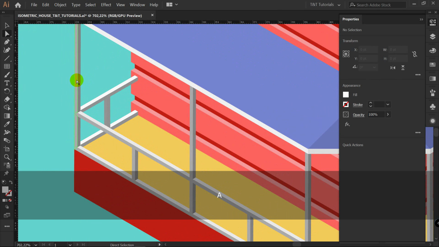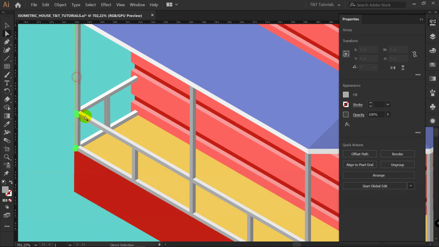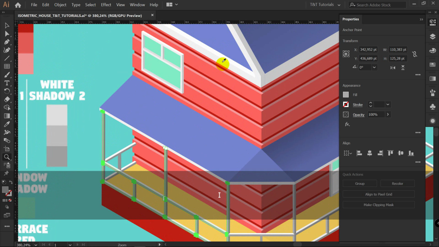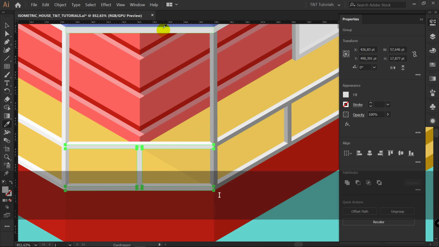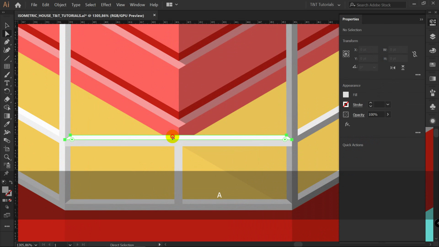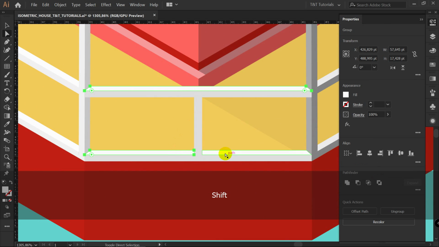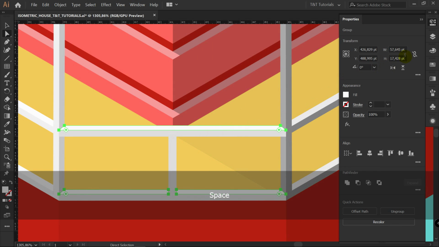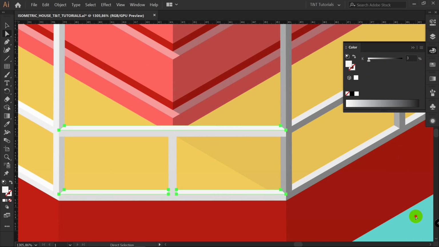Now let's simply pick A for Direct Selection tool and apply colors. Let's apply these colors here. You should have the same color here and here, because it's the same corner. And let's make these colors a bit darker, like so.